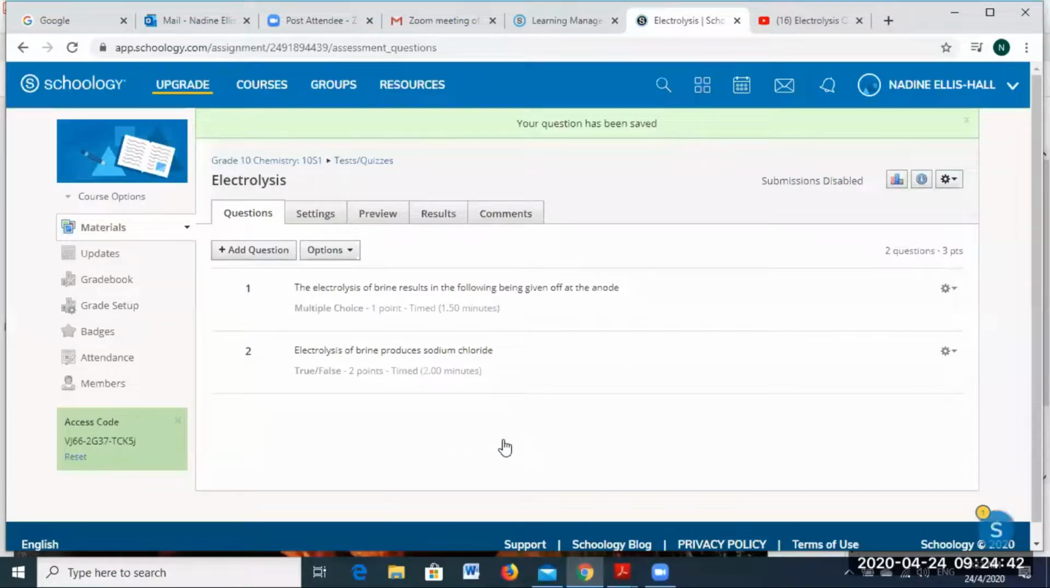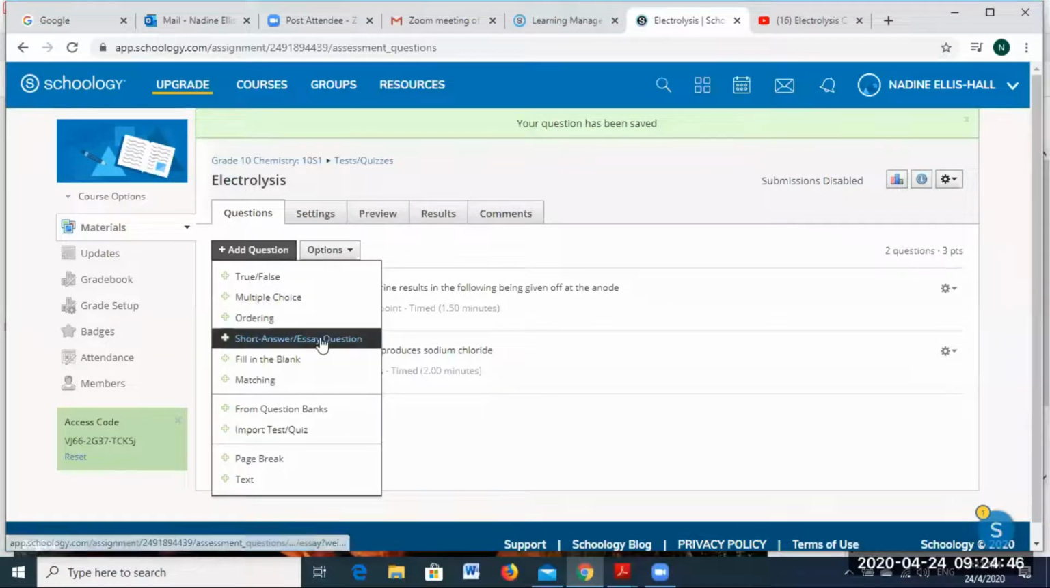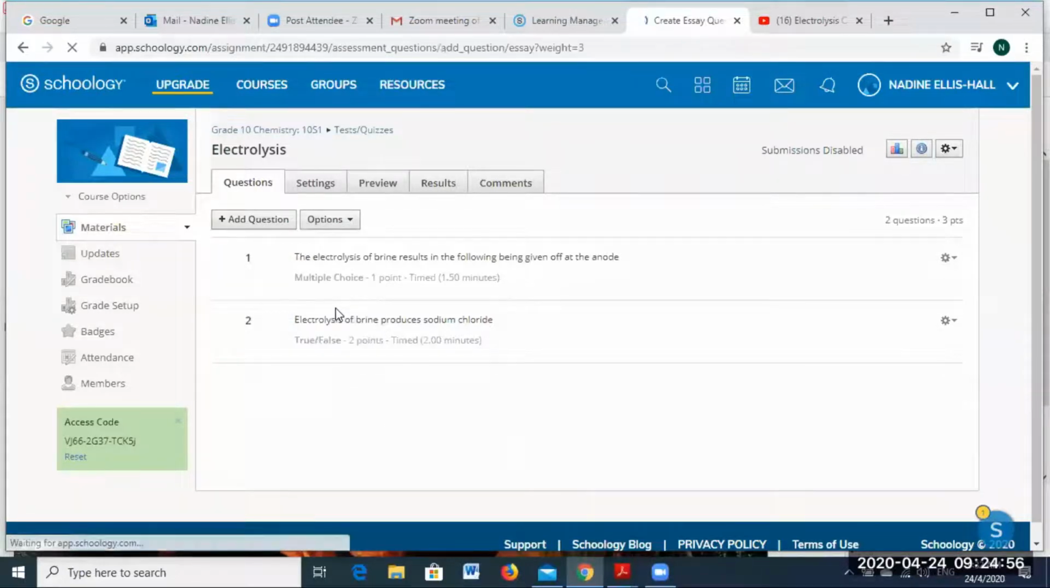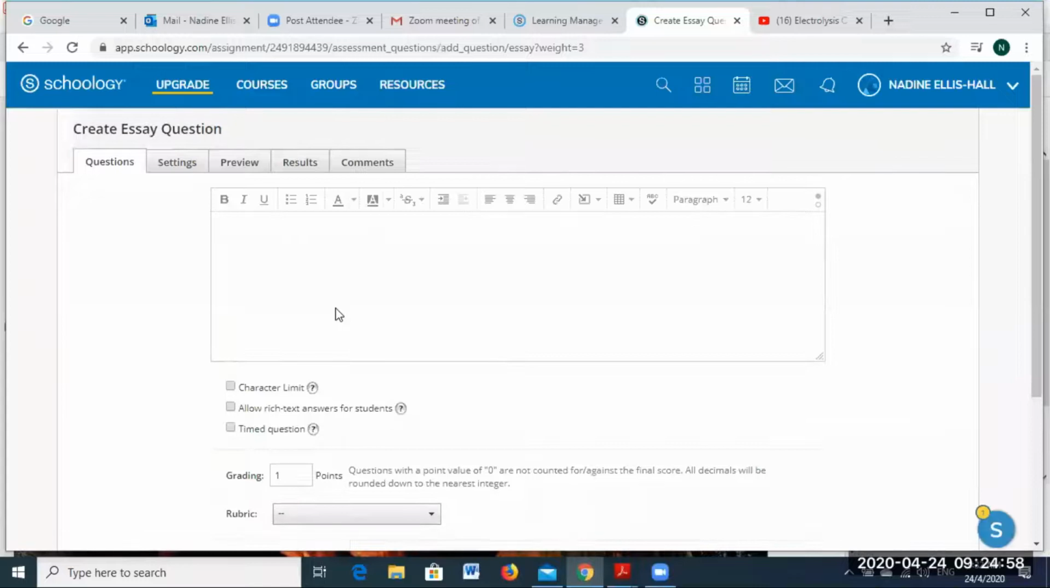All right. And the third type that I want, and fill in the blank, matching, and ordering are also marked by the system. What is not marked by the system is your short answer essay type question.